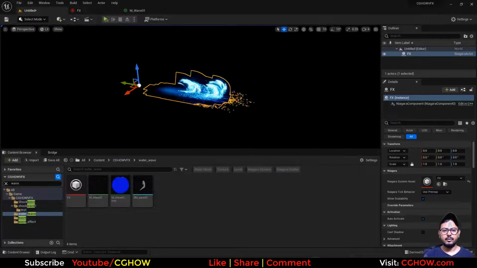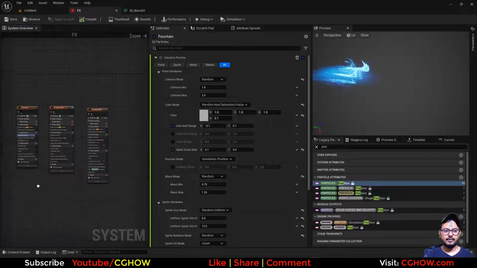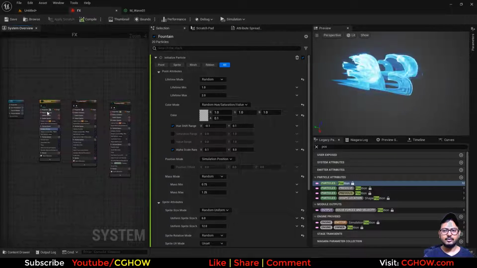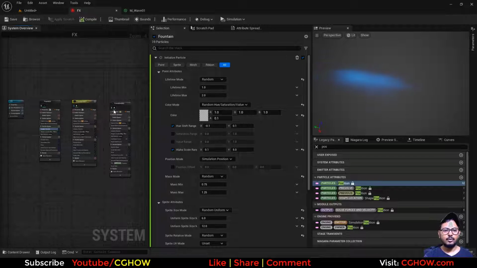So this is how it looks, and this is the system. It has three emitters. First is the wave, then the glow on the ground, then some particle burst.